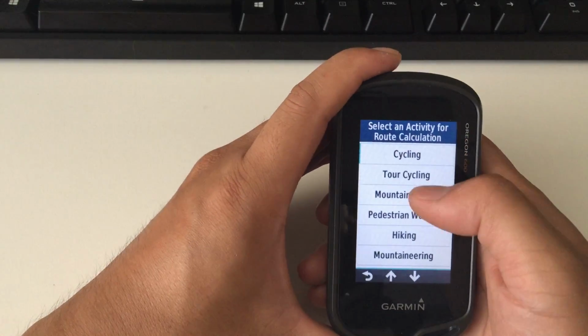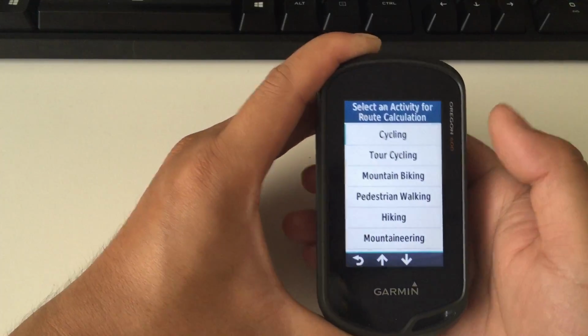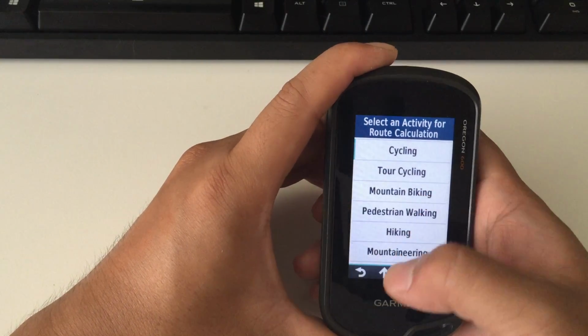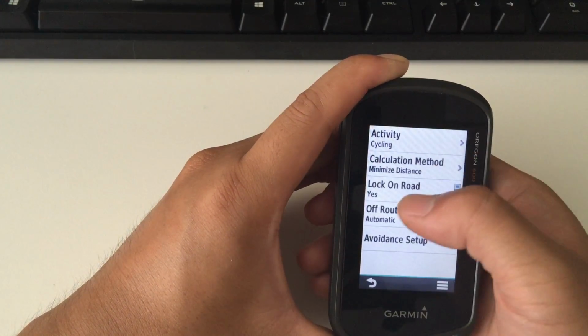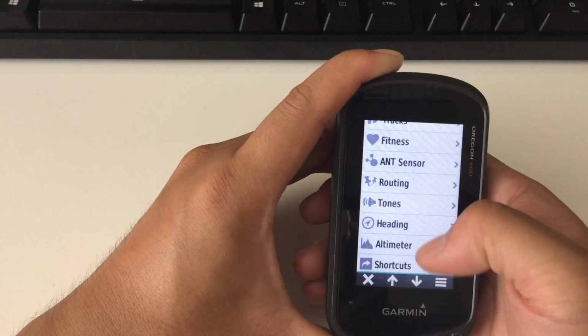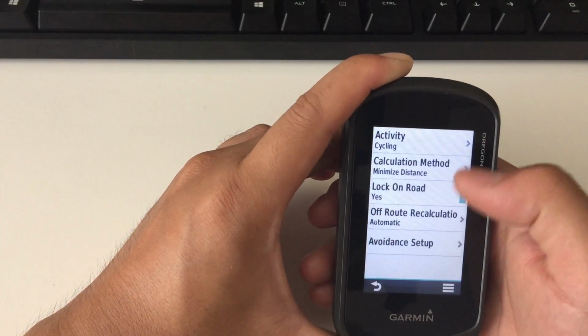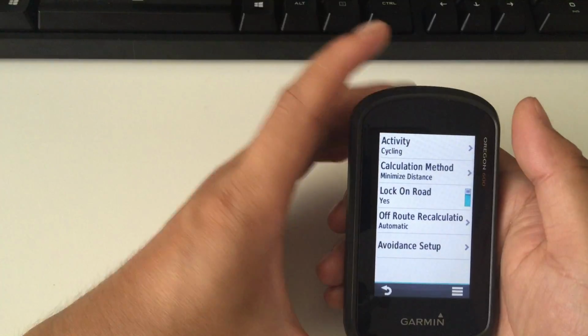I'm not sure what's the difference between cycling and tour cycling. And if you're on your mountain bike trails, and if you're following a trail, you can use mountain biking, which I think doesn't automatically stick to the road. If you click on each profile, let's go back to routing and cycling. If you click on the routing profile, you can further customize the activity.